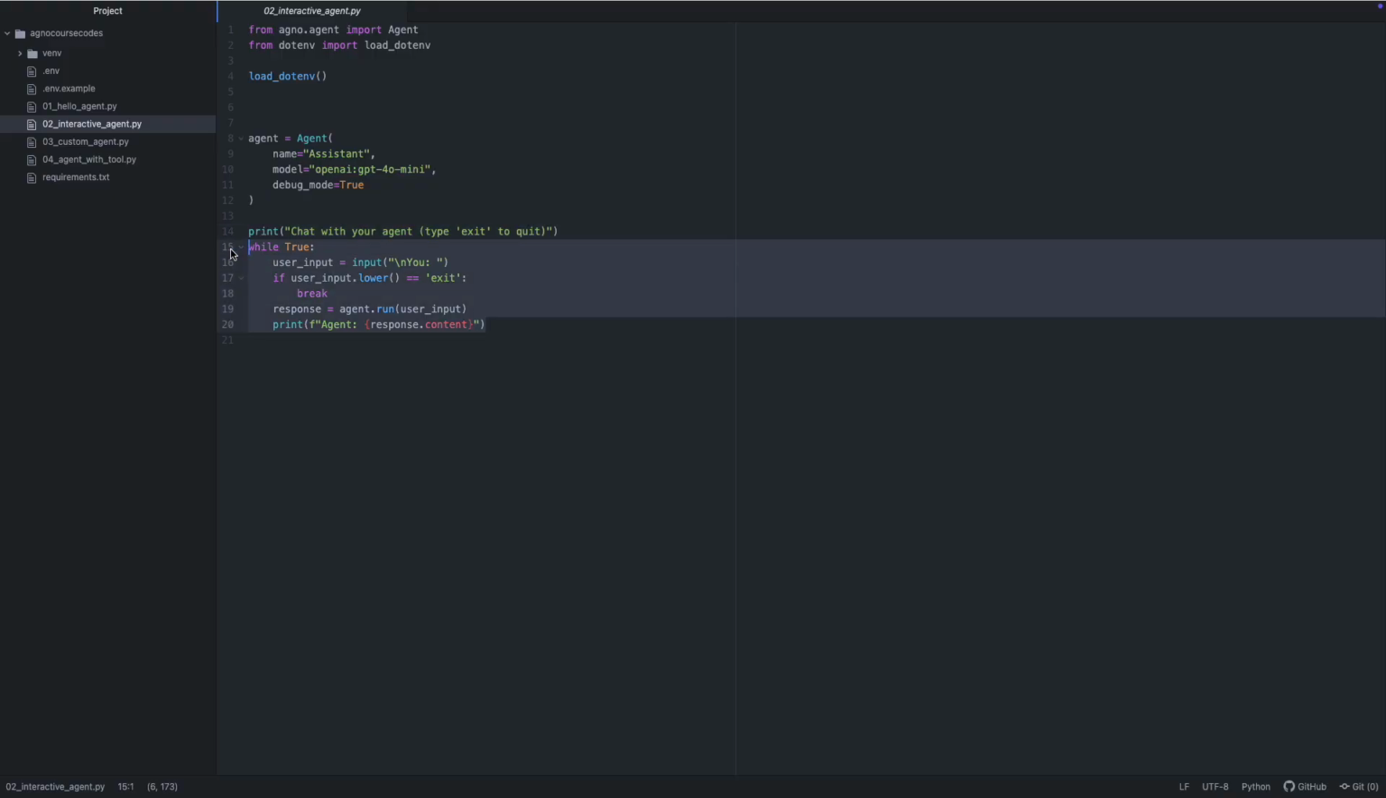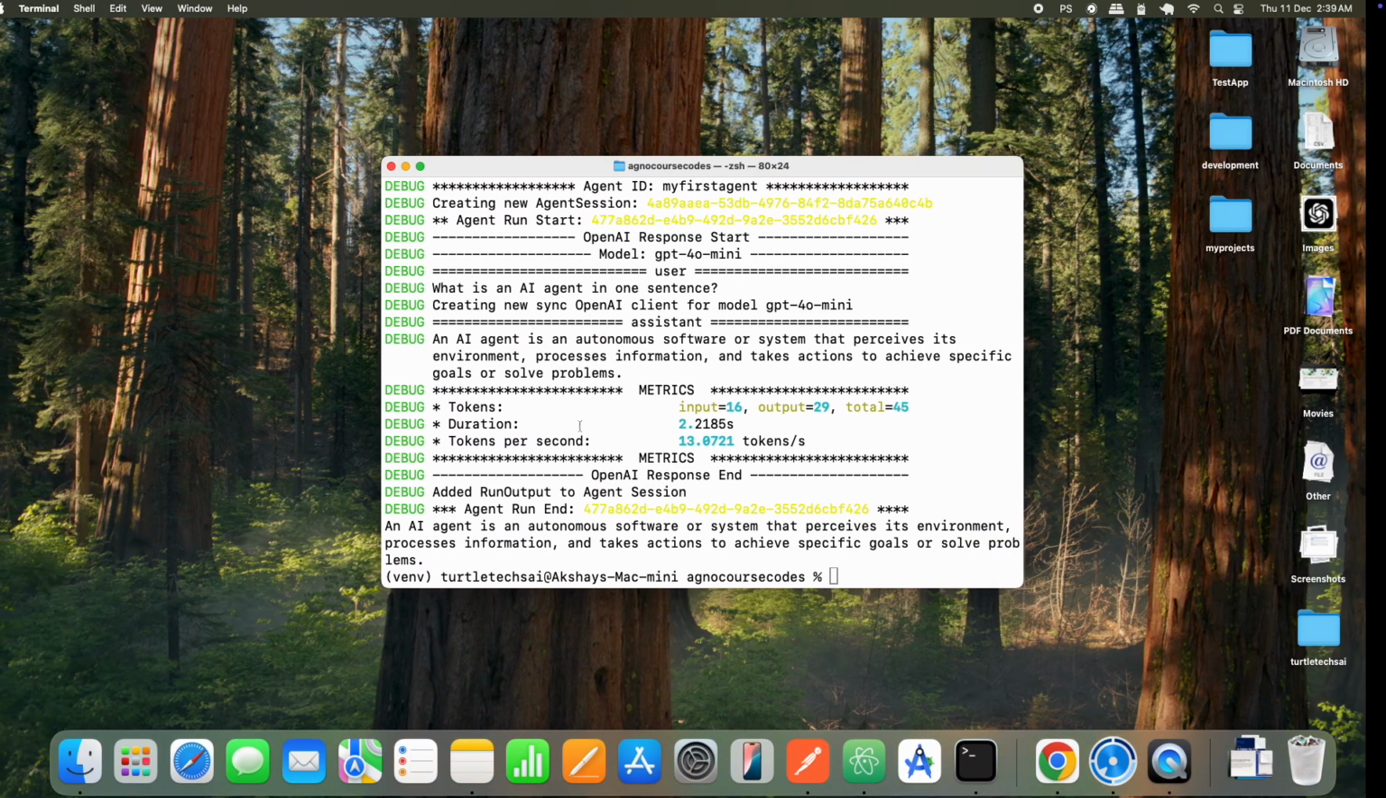Now, here we'll create a loop. This keeps the conversation going. We get input from the user. The \n adds a line break for readability. If they type exit, we break out of the loop and end the program. Otherwise, we send the message to the agent. And then we print the agent's response. The f-string makes it nice and formatted. So let me run it.